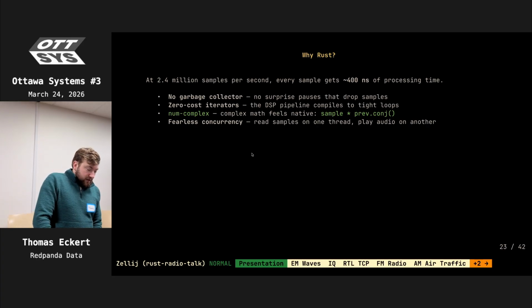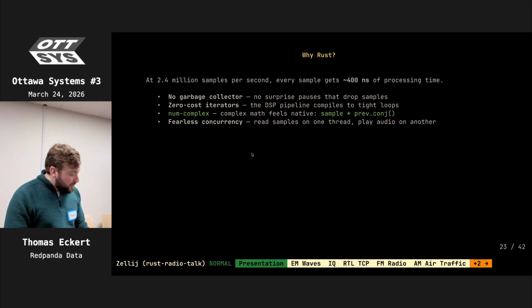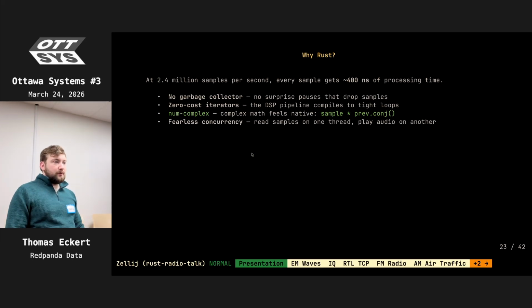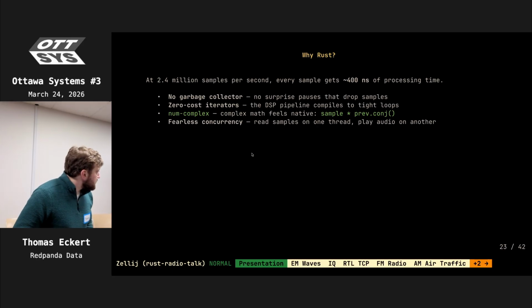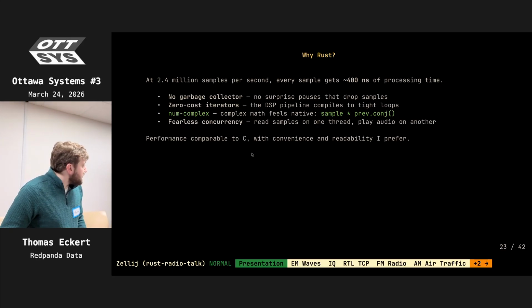There's kind of another hidden reason here, which is I will find any excuse to write something in Rust. But really, there's no garbage collector. There's zero cost iterators. There's good complex number math, and you can read samples on one thread and play audio on another, and have a buffer that shares between them, which is what I do with both the AM and the FM. So it's comparable to C with some of the convenience and readability that I prefer.